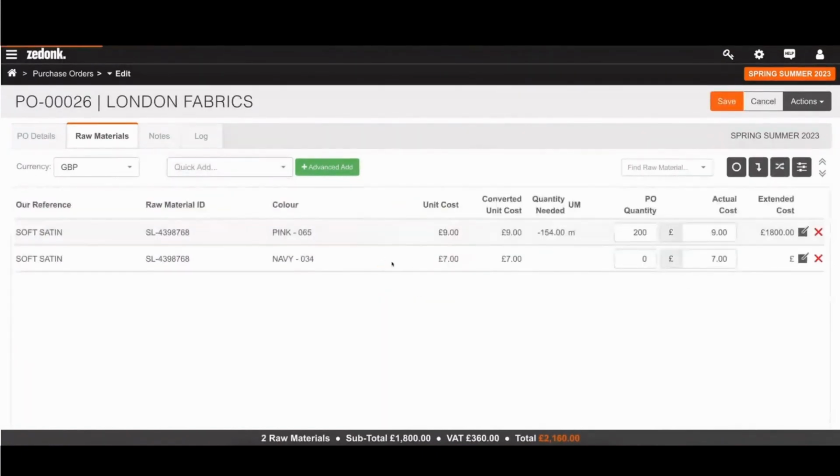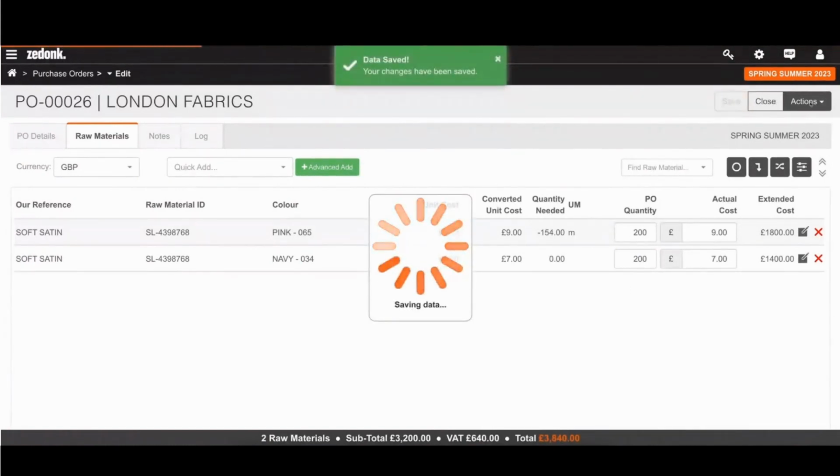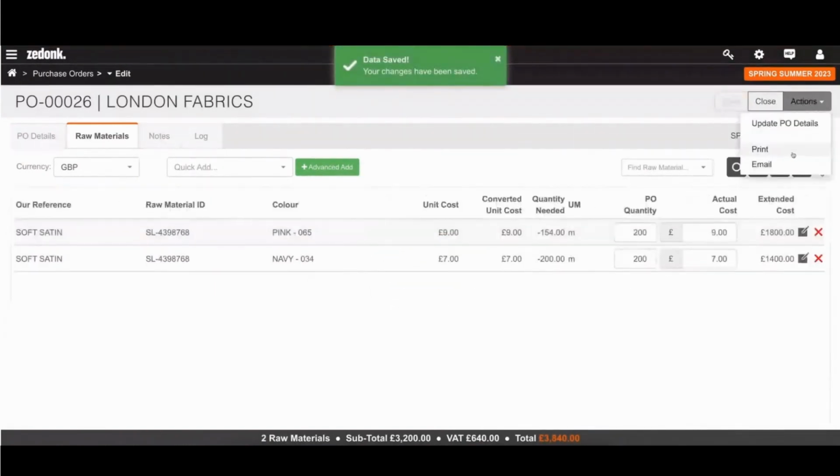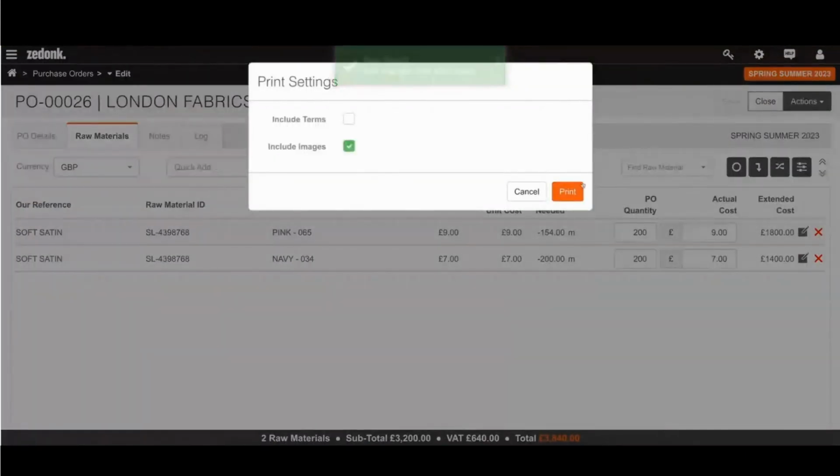If at this stage I wanted to order some of the navy as well, because I expect I'm going to get some orders for that, I can do that as well. And then I can print this to show you guys what it would look like. So include some images.